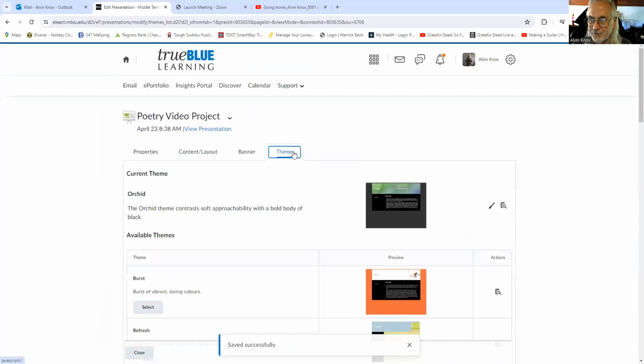And now up here at the top, it shows Orchid as my current theme. It's got this green and blue background in the banner. It's got a black text area. So that's good. Now I'm going to add my banner text.